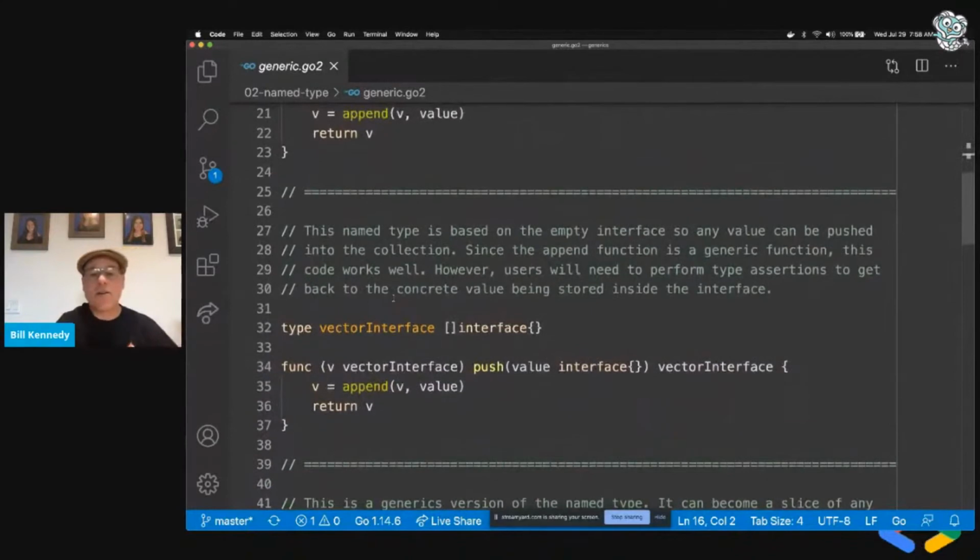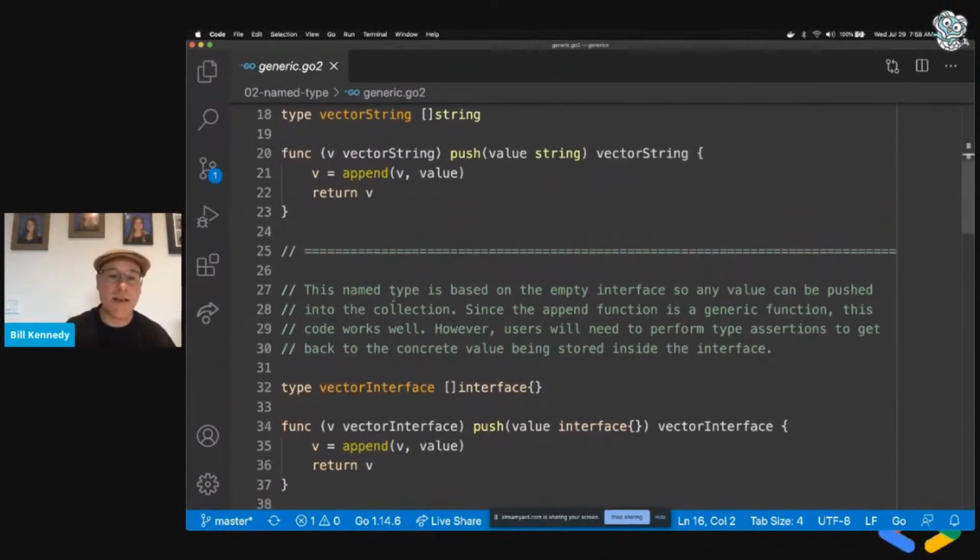Here we are again with our empty interface. The empty interface will allow us to write a single vector. If you look at the push method here, it's identical. Again, look on line 20, look on line 34. It's really identical. The only thing that's changing is the type information, again, because append is already a generic function.